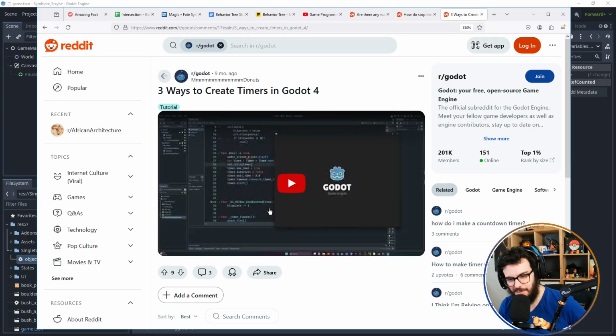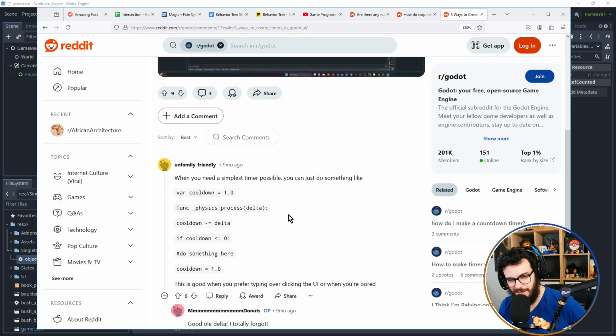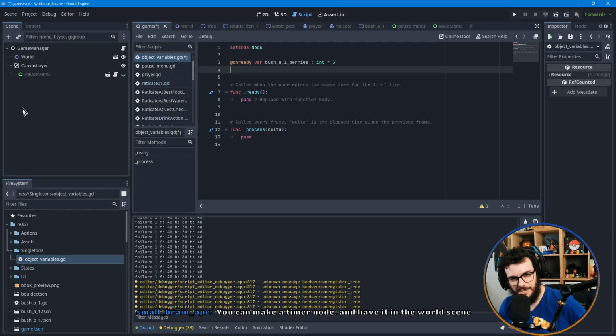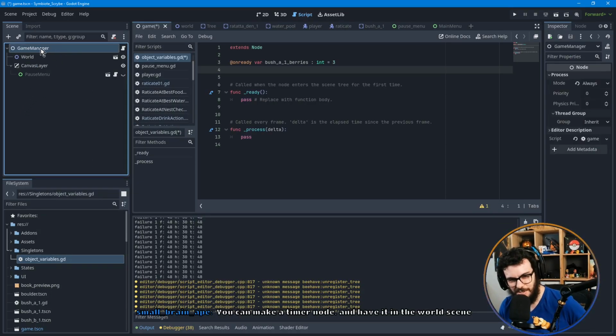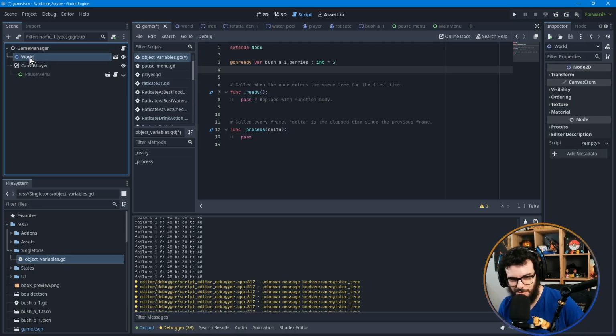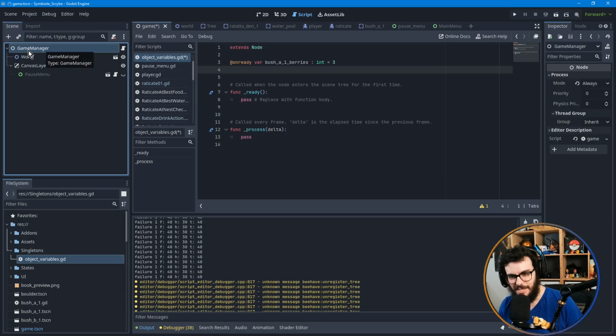Three ways to create timers. I could make a timer node and have it in the world scene. Good point. The whole goal is to have this game manager. I've restructured the game. There is a game manager scene above the world scene. This demo only has one level, which is world, but when I'm actually designing the game, this will be a region. World will be a region, and I'll be swapping regions in and out as the player moves through them. And then the game manager will be the one that just needs to have a timer.